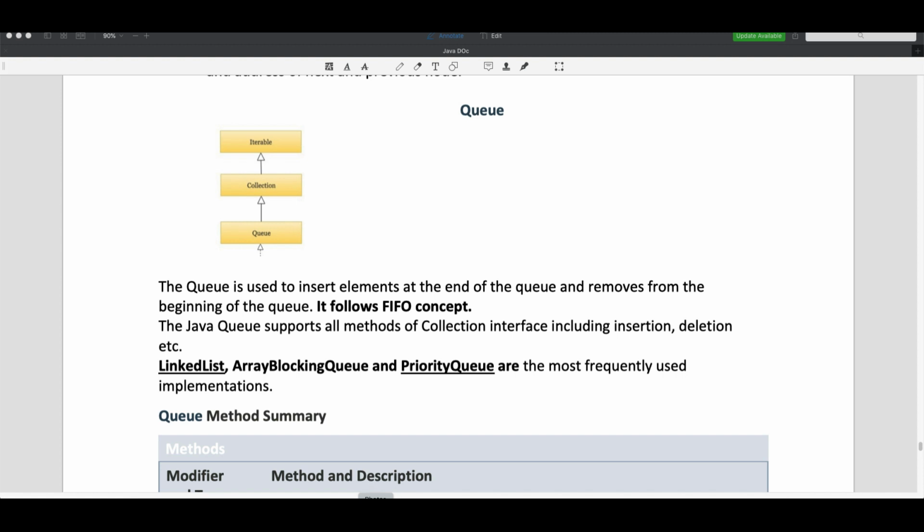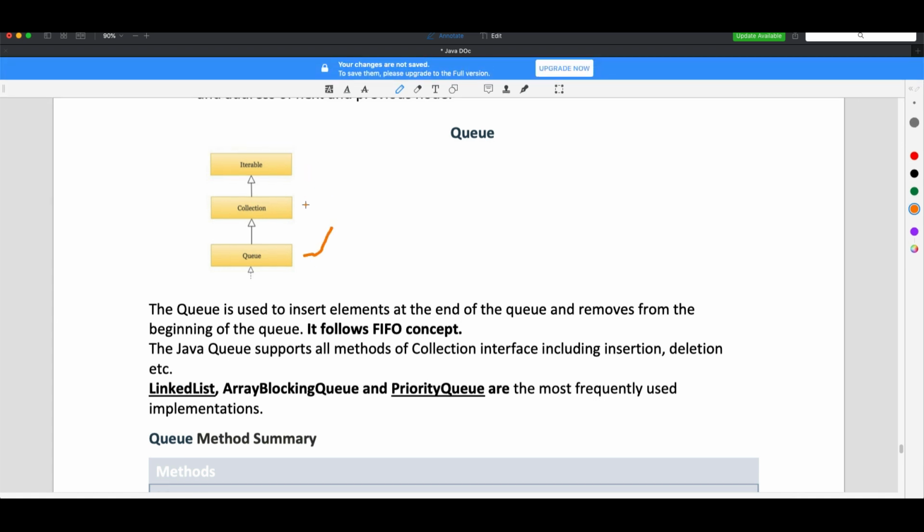So basically queue is the interface, right? Queue is not a class. Queue is an interface, and this queue is implemented by multiple classes. We will see the classes which we use to implement the queue interface. This is the hierarchy of your queue interface. If you go here, queue is the interface which will extend collection, and collection will extend iterable, right? So that's how the hierarchy has been defined.